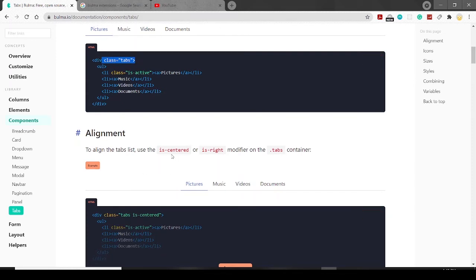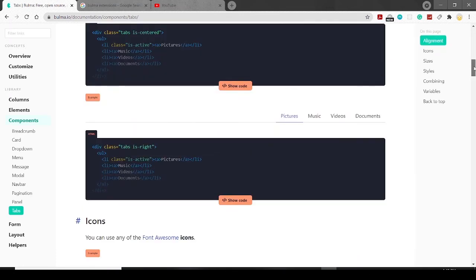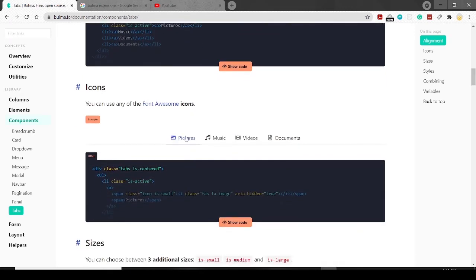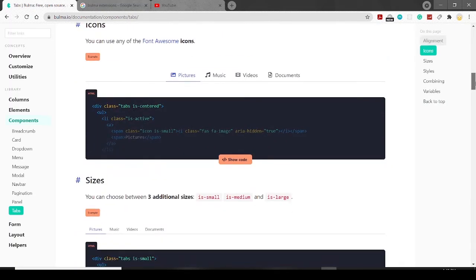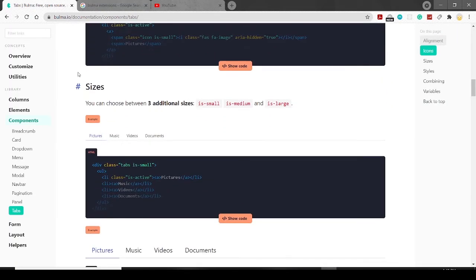Then here the alignment is centered, right. This is an example of a centered one. Here is the example of the right one with the bottom border. Then icons, you can use icons within these tabs, and here are the sizes. It has 3 additional sizes: small, medium, and large.